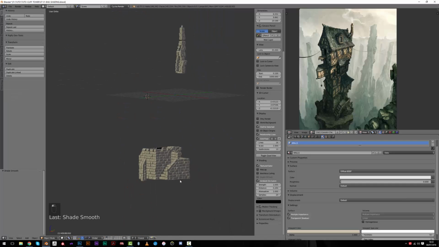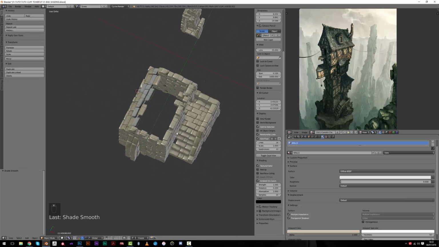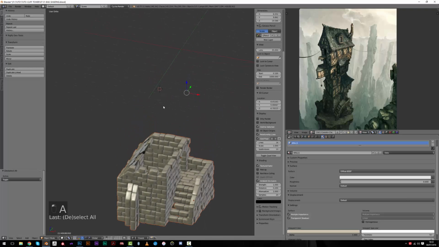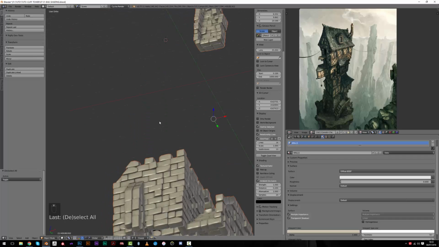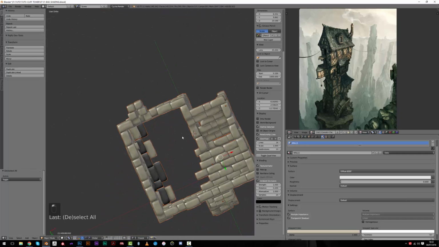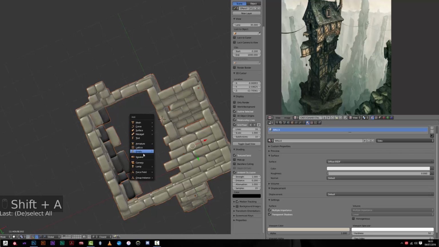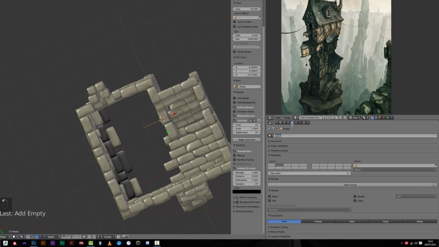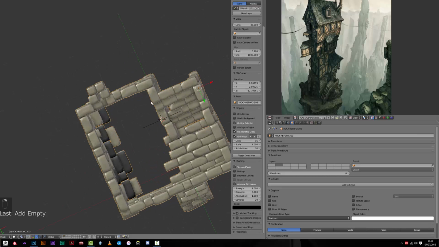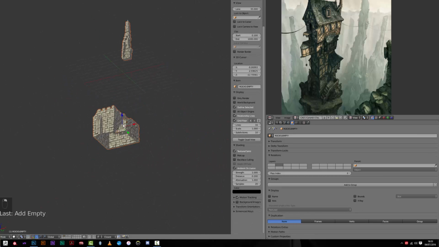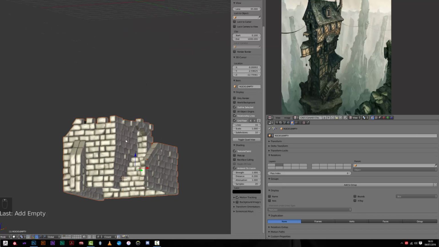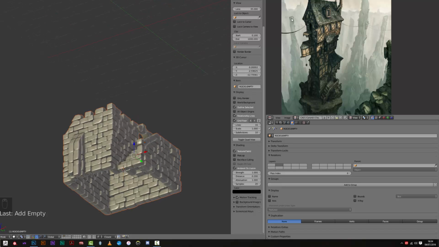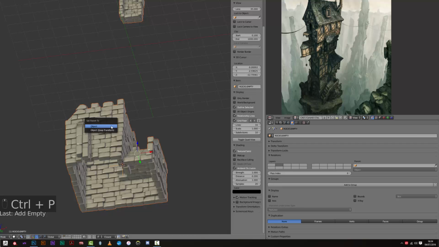and switch to the second layer. Here what I want is just to add an empty, so I will place it here, empty, plain axes, and I will call it rocks empty, and I will parent those rocks to it. Because we will separate them all, this will help us to have a nice outliner, so Ctrl P, object.